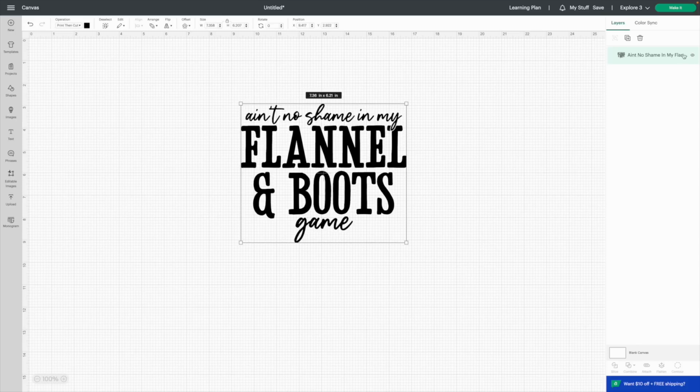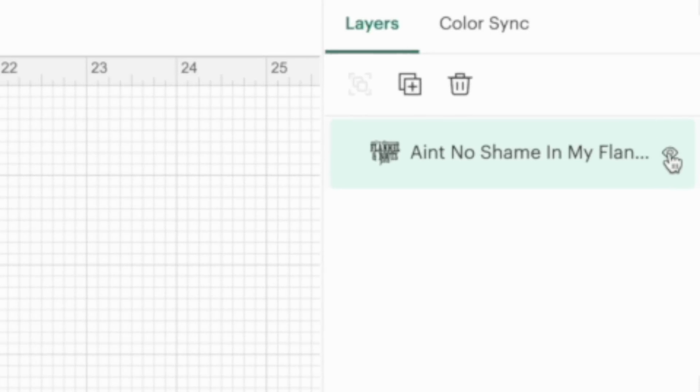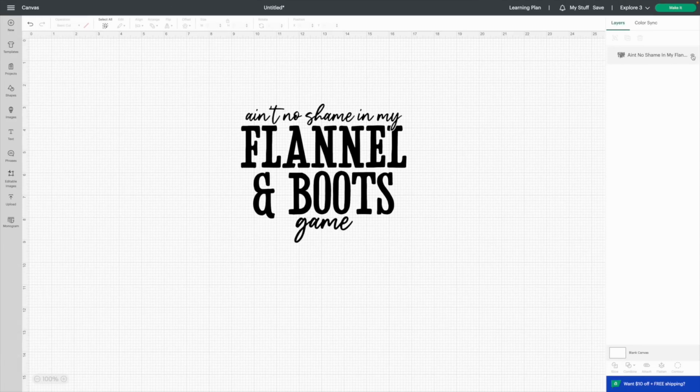So another thing that you can do with these two is you can hide them. So say I have several different SVGs on here, I can hide it using this eye. It's not going to cut out. So it's going to stay here so I can work with it later, but it's not going to cut out whenever I cut my pieces. So that's good as well, especially if you're working on several projects. I like to use that feature right there.